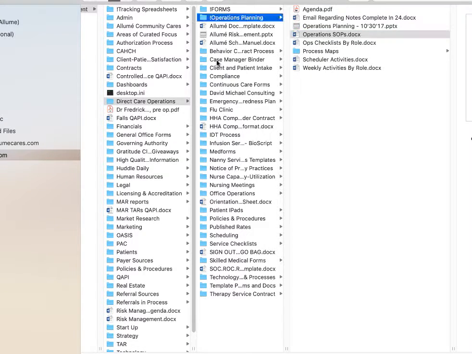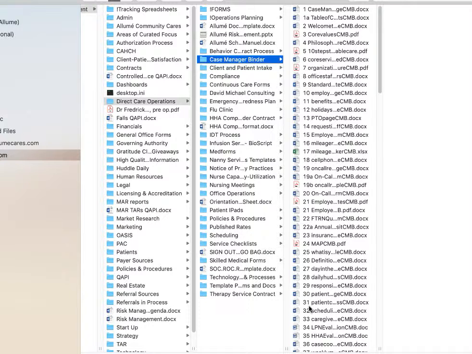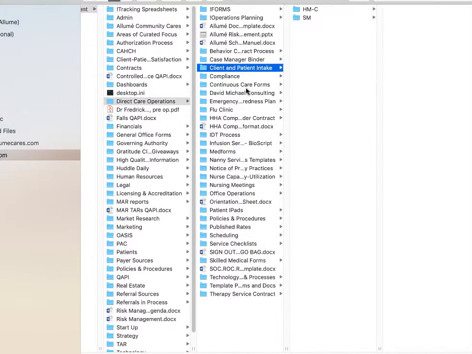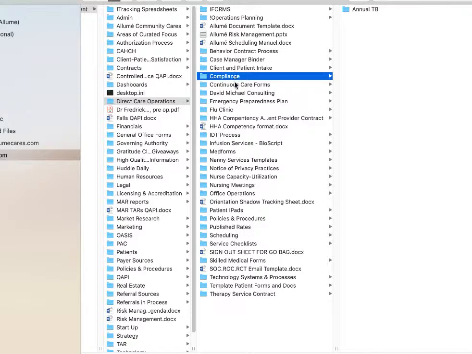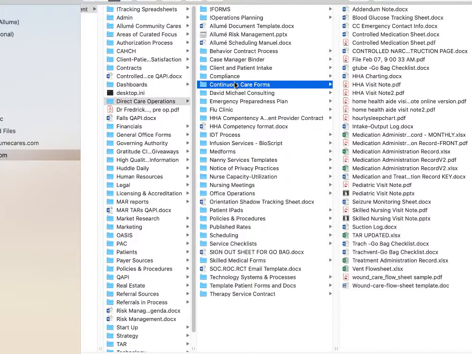Behavior contracts, case manager binder, all the pieces of the case manager binder live here. Client and patient intake, those forms are in here. Compliance related items, which doesn't appear like it's being used very much. So Marie might want to take a look at that to see what's supposed to be in there. All the continuous care forms. Okay, so all of our forms that we use in the field.